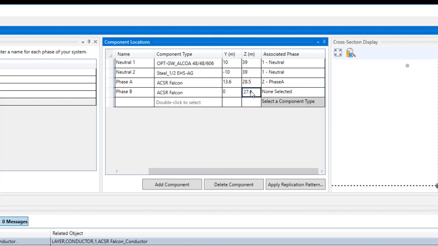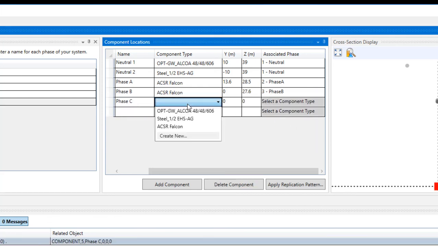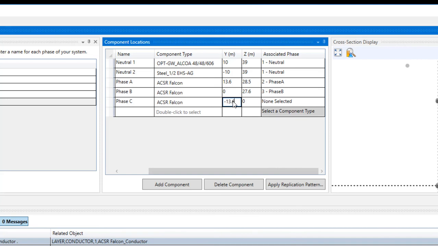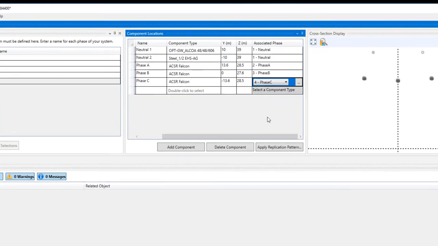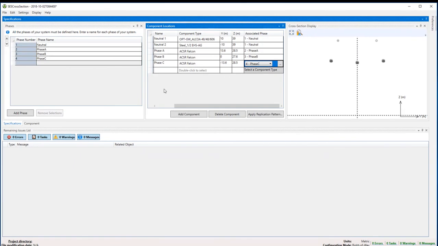0 for the Y coordinate, and 27.6 for Z. Jumping ahead a bit to the third phase component, Component C, we specify its location, negative 13.6 meters for Y, and 28.5 meters for Z, before finally assigning this component to Phase C. The definition of our transmission line is now complete. We note there are no errors or other messages appearing in the remaining issues list, and we see the locations we specified for our 5 transmission line components indicated in the cross-section display on the right.